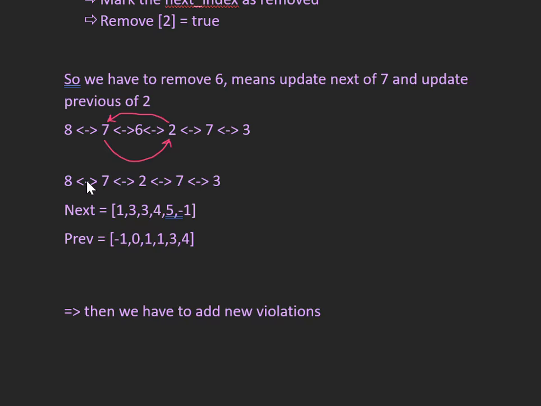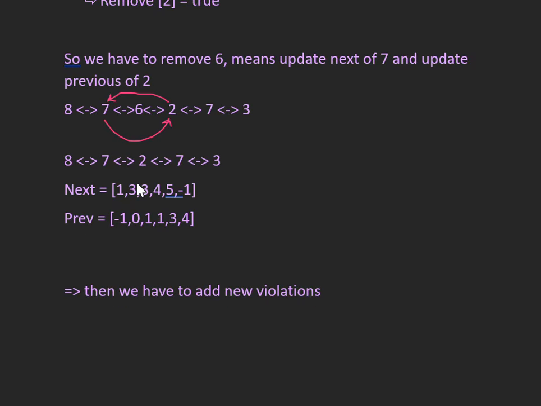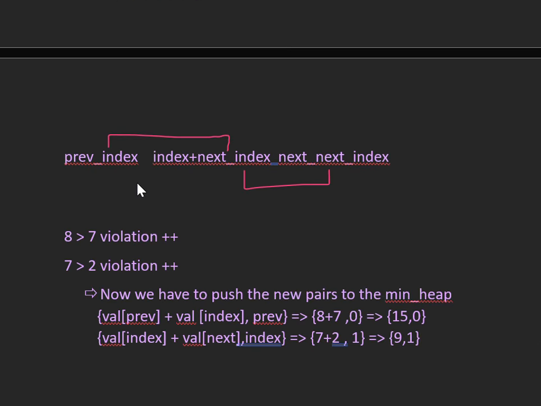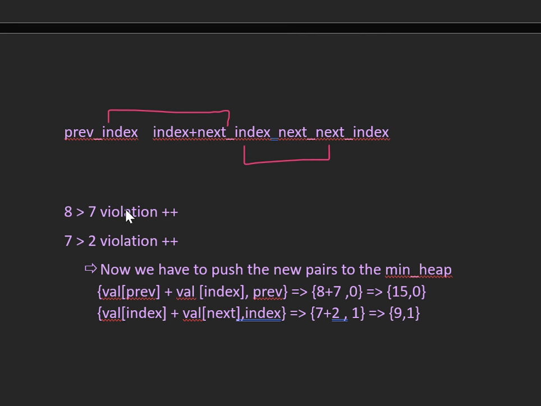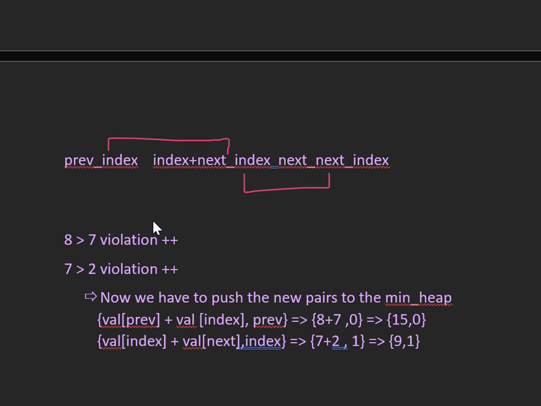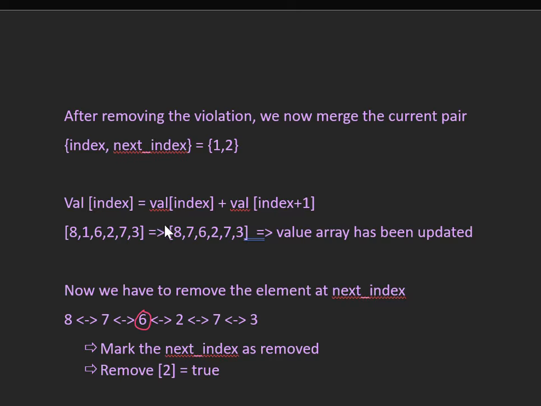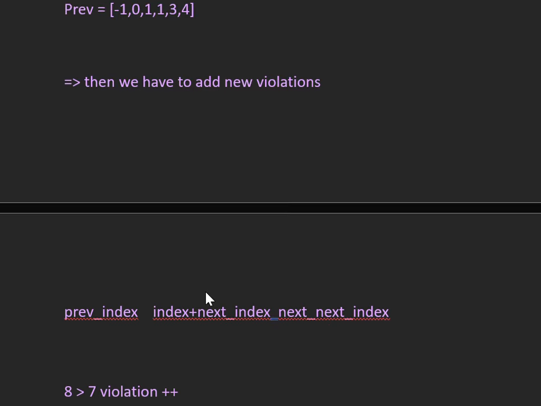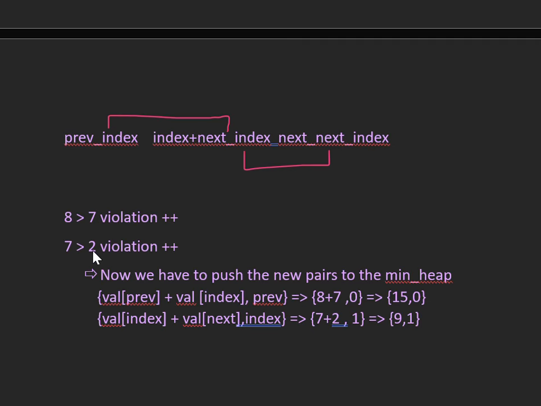So we have to check whether this new element is creating any violation in the non-decreasing array. So we have to add those violations. See, 8 is greater than 7. Yeah, violation is there, so we will increase violation by 1. Our violation was 1 here, right? So we will increase it to 2. Then 7 is greater than 2. Again one more violation, so we will update the violation once again.